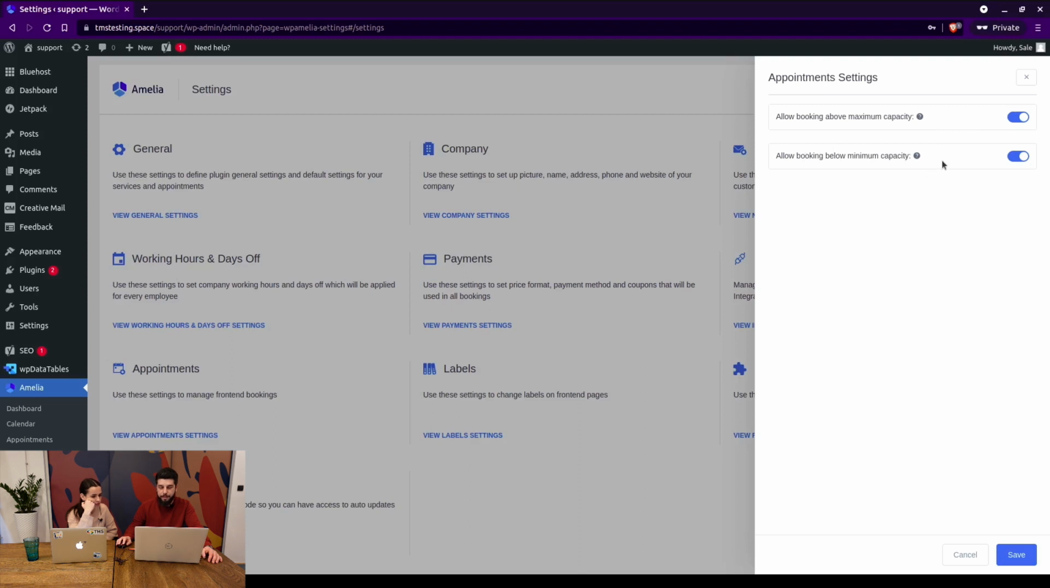Allow booking below minimum capacity allows you to create group appointments. So if you have minimum capacity of 1, maximum capacity of 10, and this is disabled, once a customer chooses the number of people that will be in this appointment, for example, he brings 5 people with him, that's 6 people in total, the time slot will close. If you want to allow others to book the same appointment, you need to enable this, so one person can book for himself, other people can book for them plus 2, other people can book for them plus 3, and so on until the maximum capacity is reached or not reached.